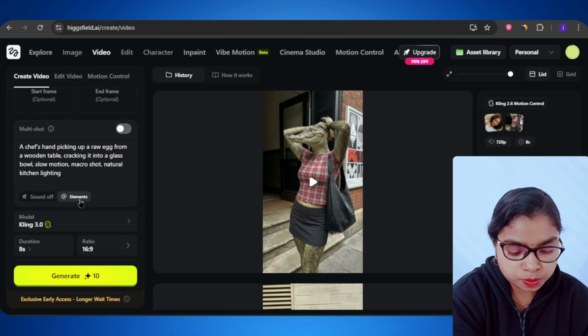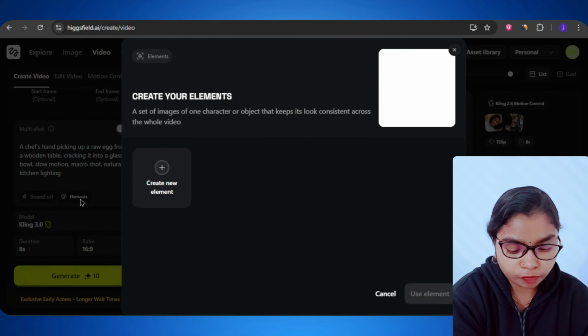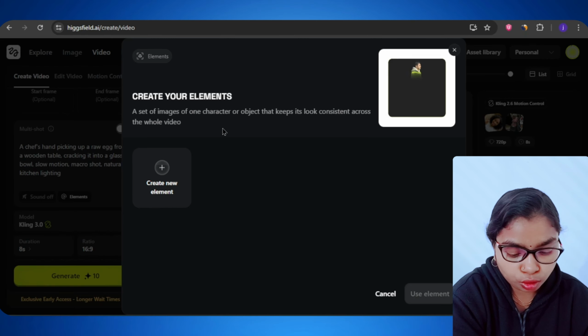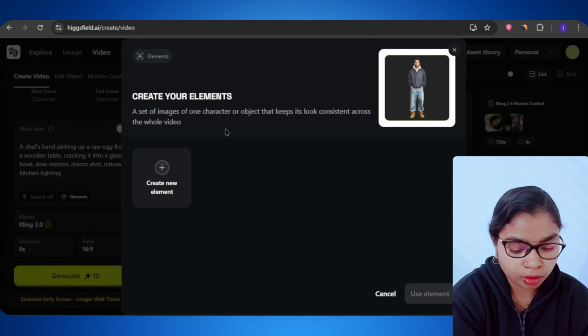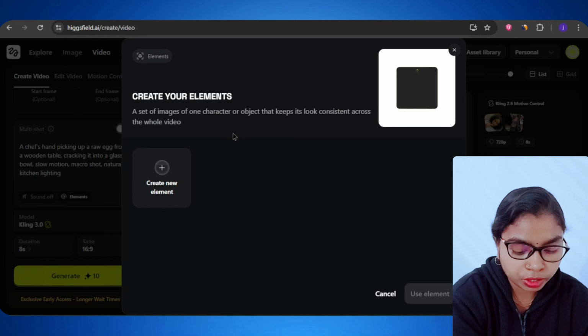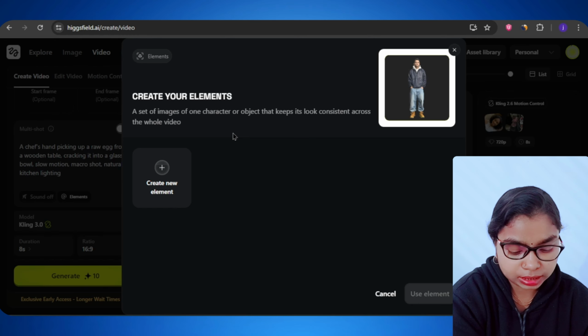Then, there is an option called elements. This is really useful. Here, you can upload a set of images of one character or object, and Kling 3.0 will keep that look consistent across the whole video. So if you want the same person to appear throughout your video, you can upload their images right here.